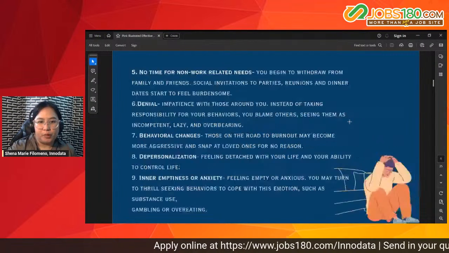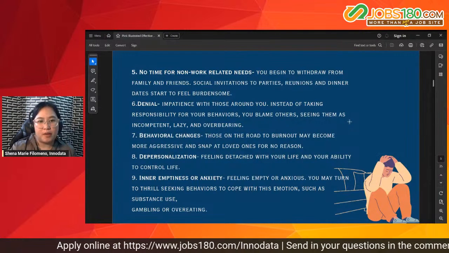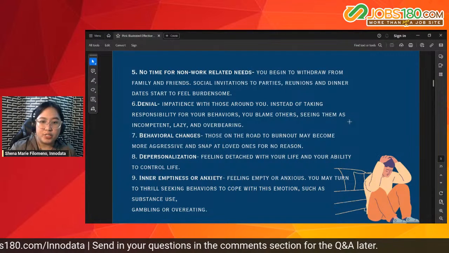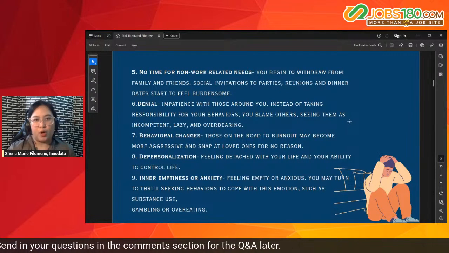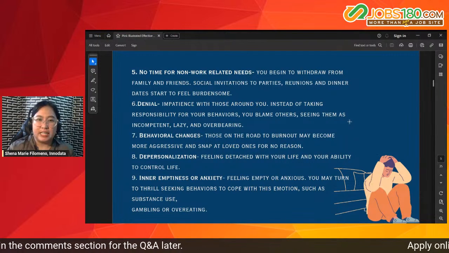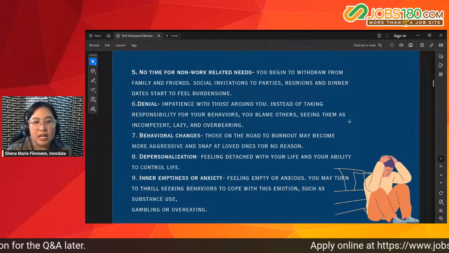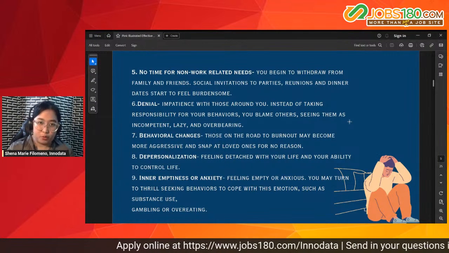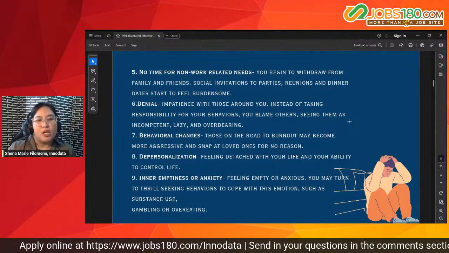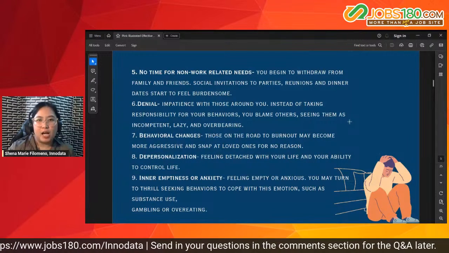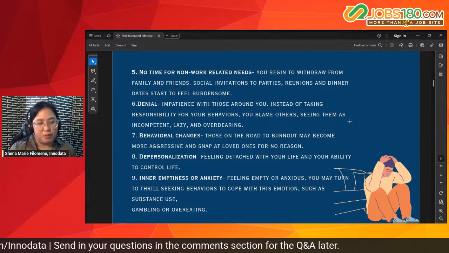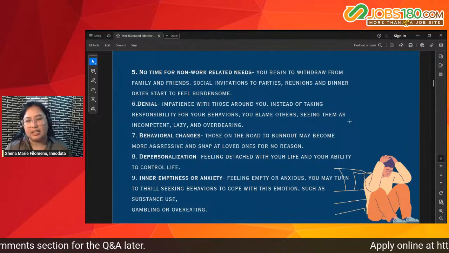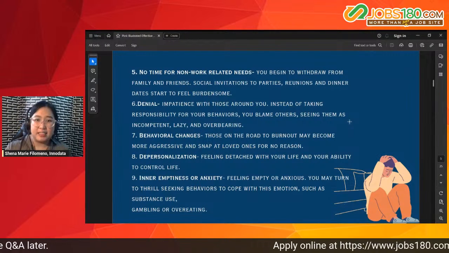Okay? And then, the fifth one is no time for non-work related needs. So, aside from neglecting yourself, you begin to neglect also the people around you. So, hindi ka na nakaka-attend ng mga social gatherings. So, hindi mo na nami-meet yung friends mo, yung family mo. You totally shut down yourself to other people. Okay? And then, you think na yung mga events na yon, or talking to some people, lead us to being hassled. So, nahahassle ka na sa mga ganong bagay, which is dati hindi naman.